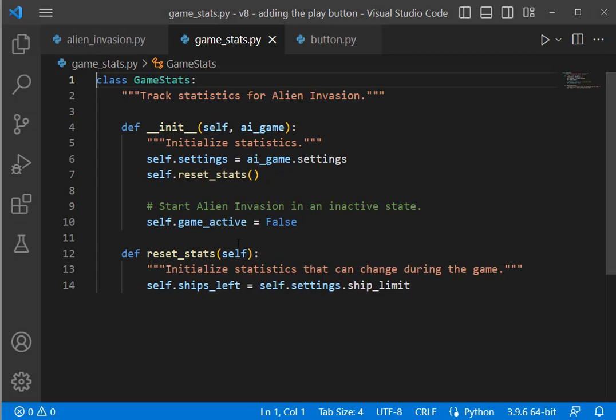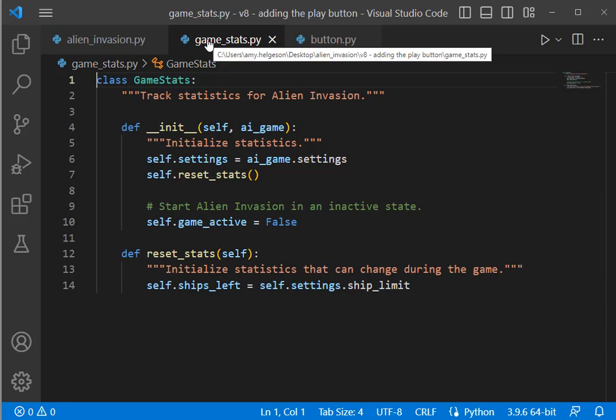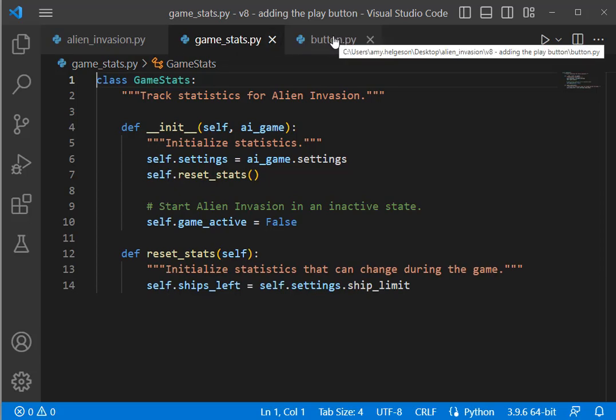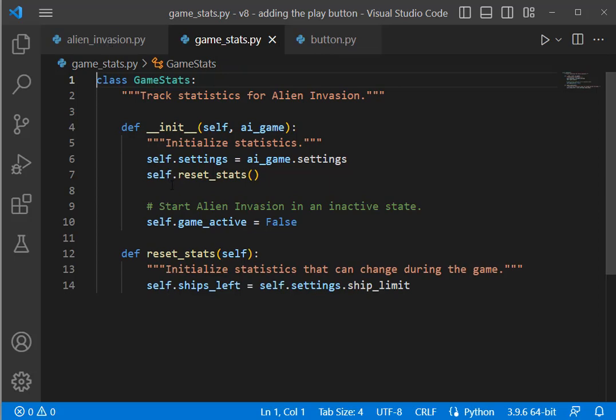So the play button section is going to work with the three files: game stats. We're going to create a new file called button.py, and then we're going to make some updates also to Alien Invasion. So just a comment on game stats. If your game active here is set to true, that's when maybe the play button will not show up, so make sure your game active is set here to false.